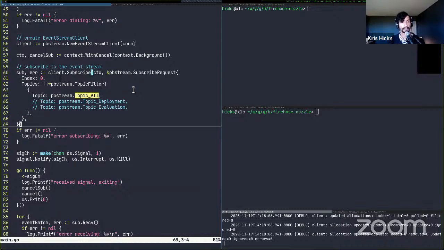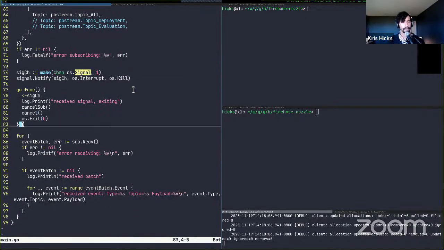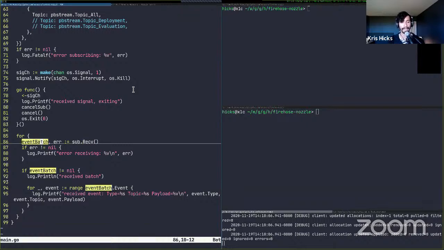Once that subscription is there, we're holding on to that. We can skip this bookkeeping, which is some Go stuff for running the program, down to this for loop. This is an infinite loop, which will just continue to receive events off of the subscription. Those events come back as a batch of events.